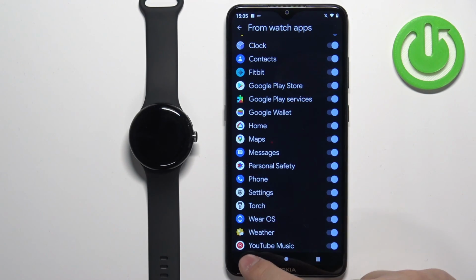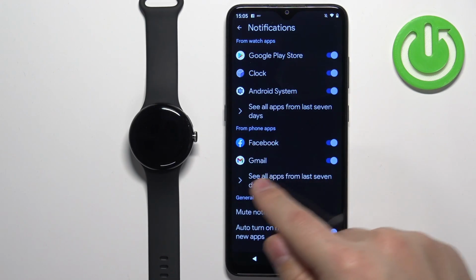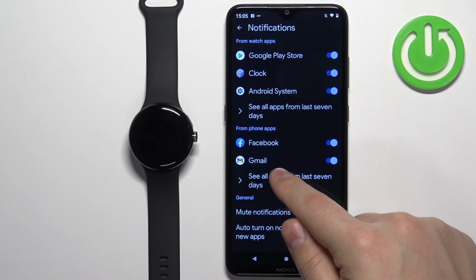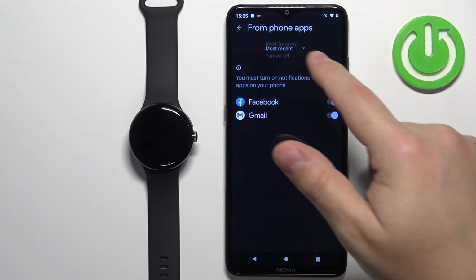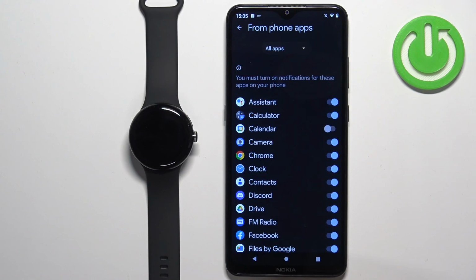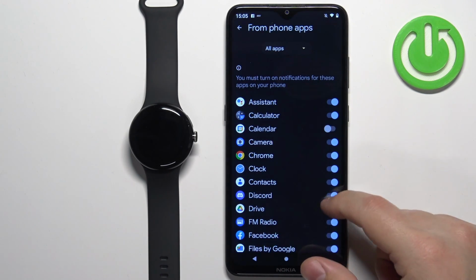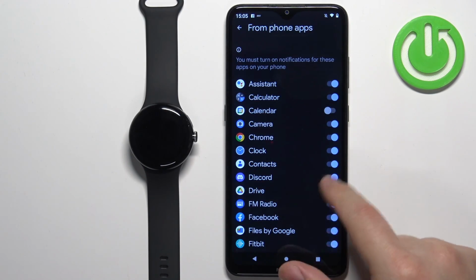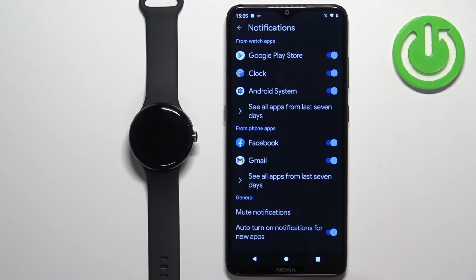Okay, now let's go back and tap on the see all apps from the last 7 days under the from phone apps. Tap on most recent and tap on all apps. And here we can do the same. We can customize for which apps the notifications will be enabled or disabled from our phone, the apps from phone. And I'm gonna make sure that the Discord is enabled. As you can see, it is. Then we can go back.